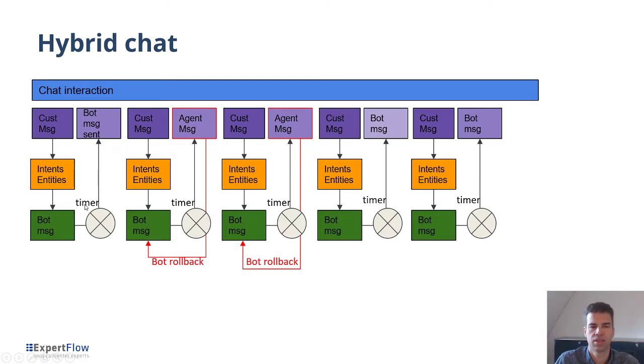Also, this timeout is set based on the confidence score of the bot. It will be longer if the confidence score is low. If an agent does not do anything, the bot message will be sent by default. If the agent overrides this message, this will trigger a rollback of the bot's logical conversation state, so that the bot will ignore the message that it sent.